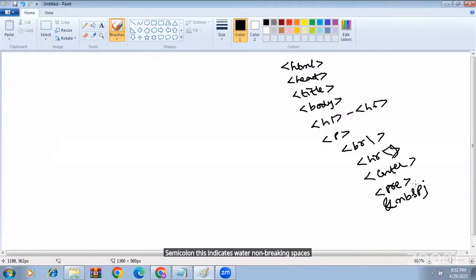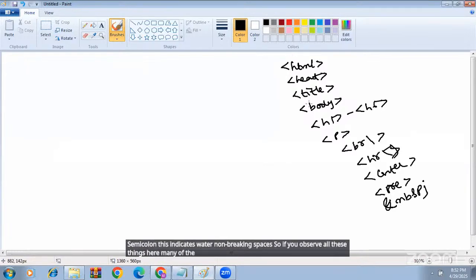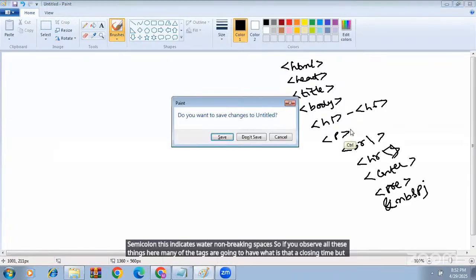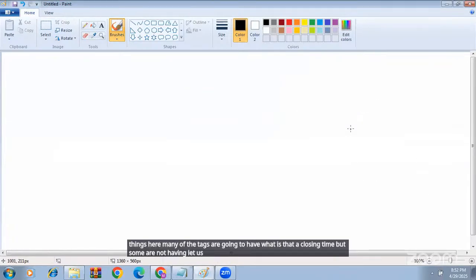So if you observe all these things here, many of the tags are going to have a closing tag, but some are not having. Let us see the concept of element. So what is meant by element and what is meant by tag? Let us see.